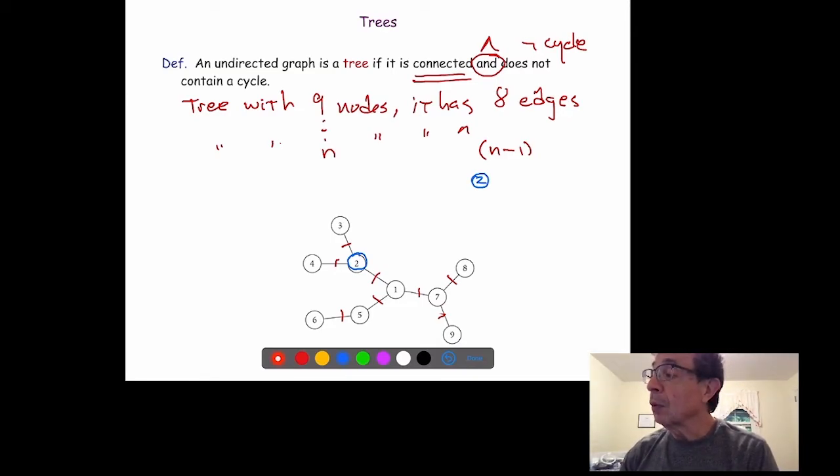And we have 2 joined to 3 here. 2 is joined to 3, 2 is joined to 4, and also 2 is joined to 1, and 1 is connected to 5 and 7, and 5 is connected to 6, and then 7 is connected to 8 and 9.